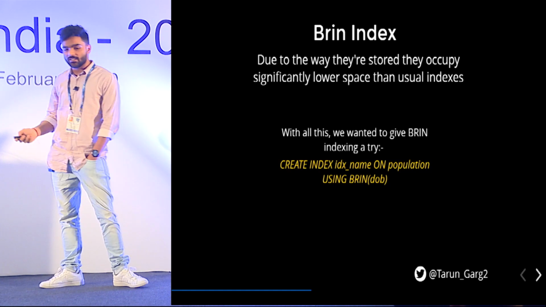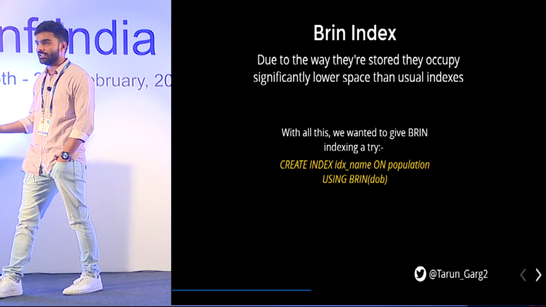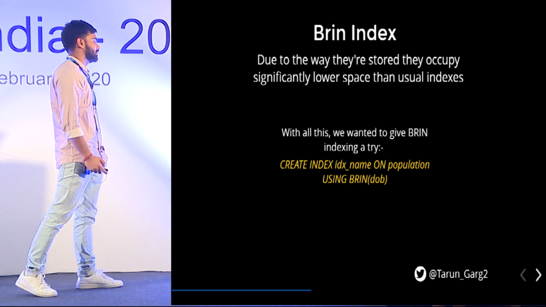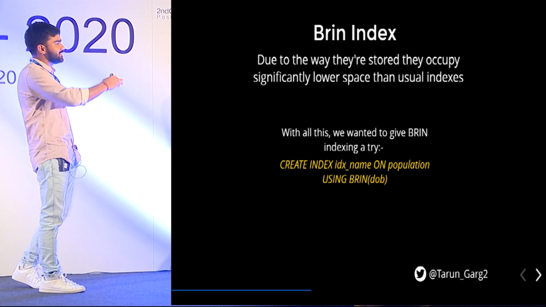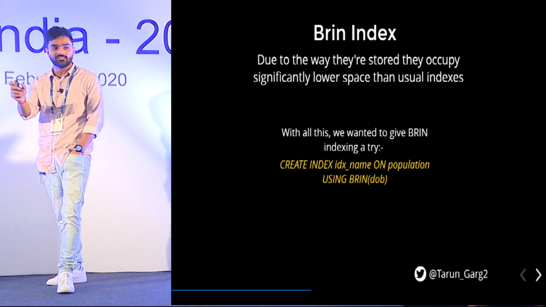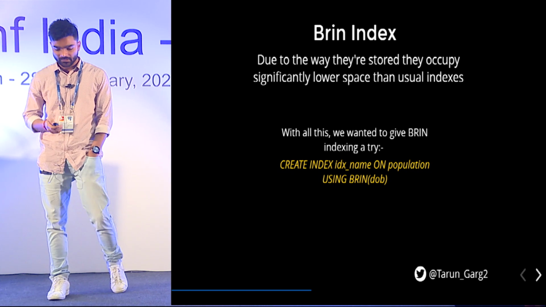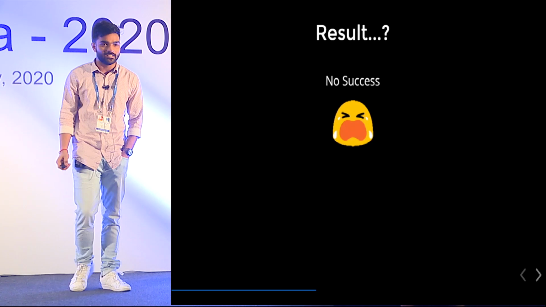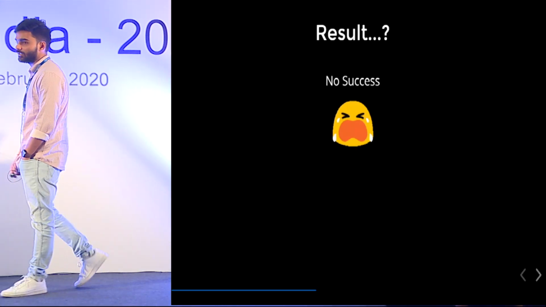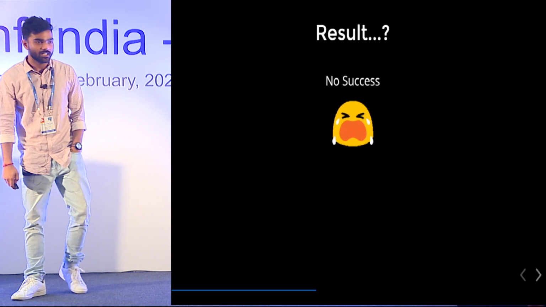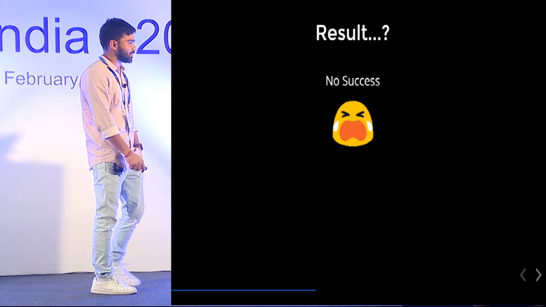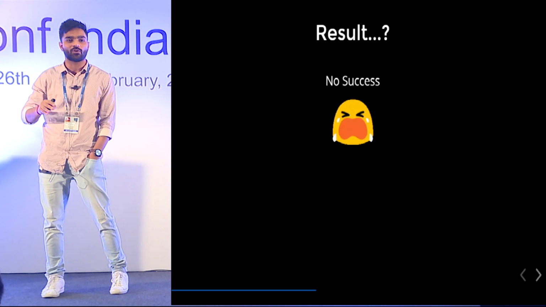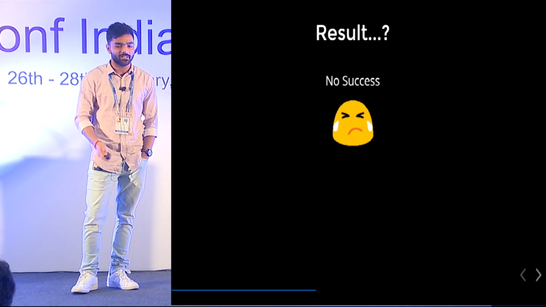So with all of this information, we wanted to give Brin index a try. We said, okay, let's create a Brin index over the column, and the only difference that you would see here is the USING BRIN syntax. We implemented Brin index. What was the result? The result was no success. The planner was still doing sequence scan. Why was it still doing the sequence scan? Because again, the basics of the planner do not change. It still has a random page cost of 4. It still has a sequence page cost of 1.